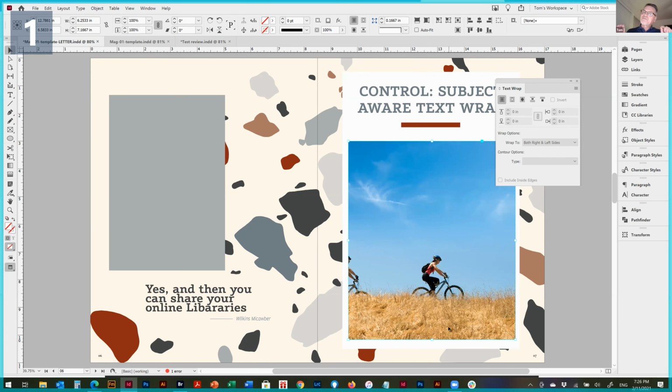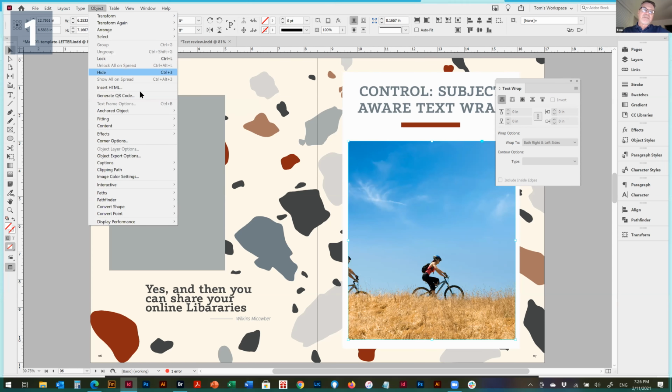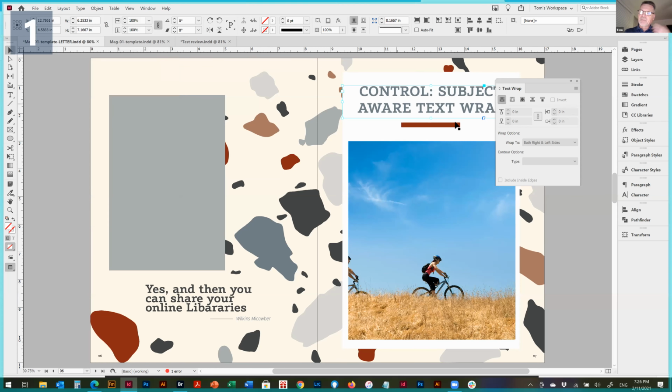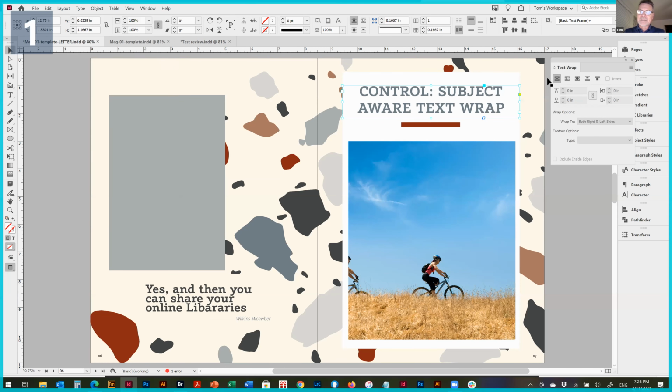Remember, there's always a container, and there are always contents. Most of those commands are very useful, but they do have some crazy commands in here, like this one, fit content to frame, which is terrible, because it will usually end up distorting your image. That command should not even be there, because the content will fill the frame no matter how disproportionate it might be. So that's terrible.